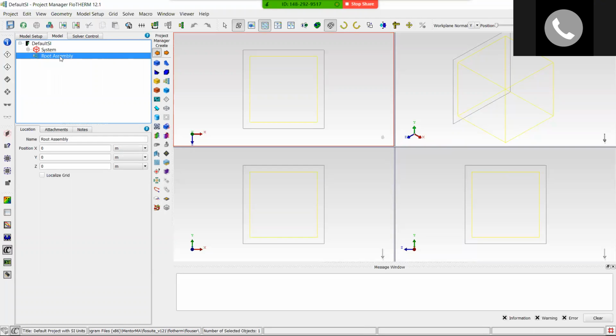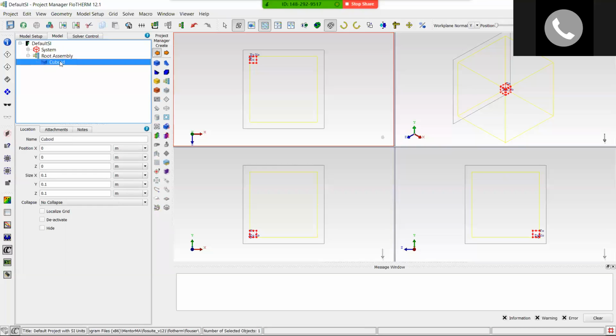So the most basic component is a cuboid. All I need to do is basically say I want to add a cuboid. So now it added into the system with some coordinate. I will select that and I will say I want to specify the position of this cuboid. And first, let me change the unit to millimeter.